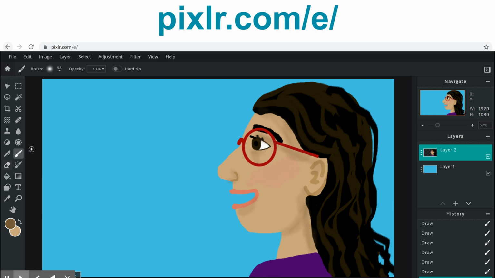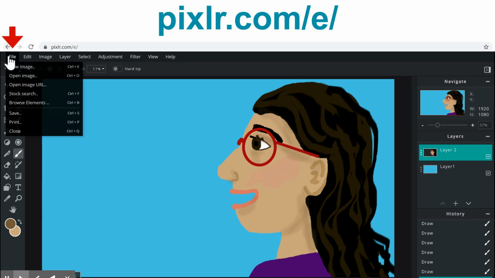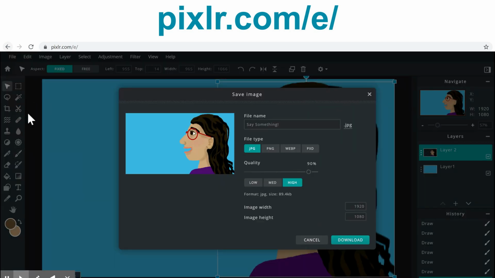Be sure to save your work when you're done. To do this, first click on File, then click on Save. Here you can change your file name. Make sure JPG is selected as the file type. Increase the quality to 100%. And finally, press Download.